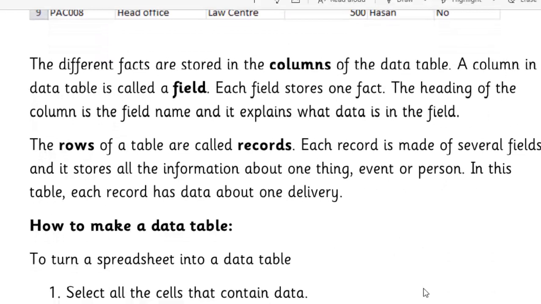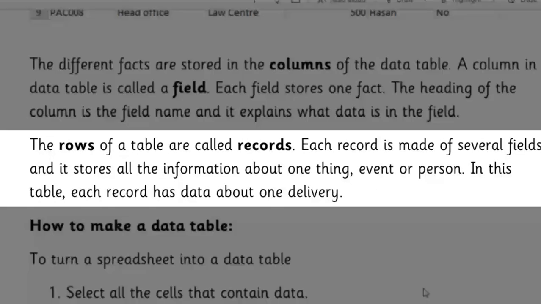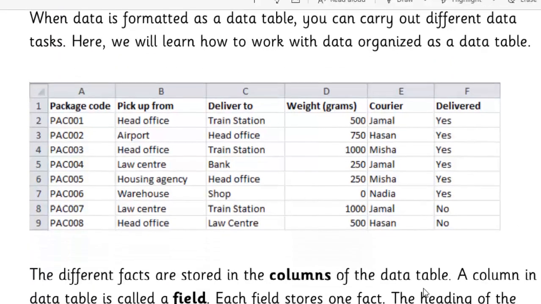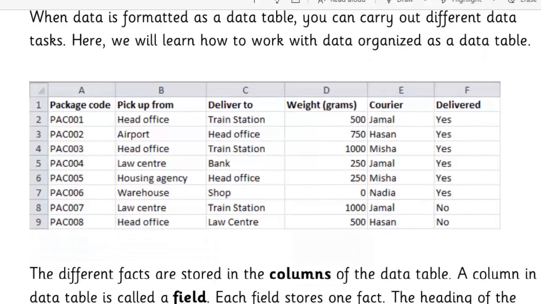Now let's talk about rows. The rows of the table are called records. So the column is called a field, the rows are called records. Each record is made of several fields and it stores all the information about one thing, event or person. In this table, each record has data about one delivery. So when you look at a column, it tells you one fact about every single delivery. This one is going to be picked up from the head office. This one is going to be picked up from the airport.